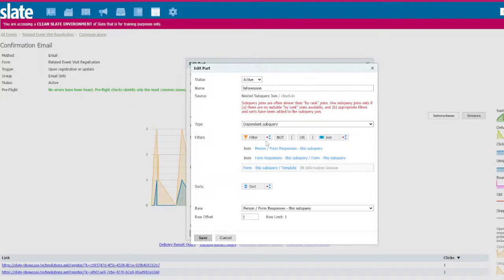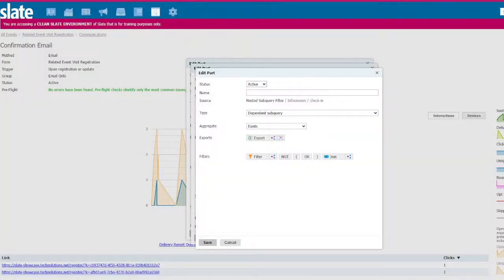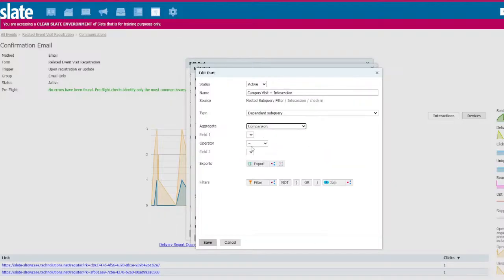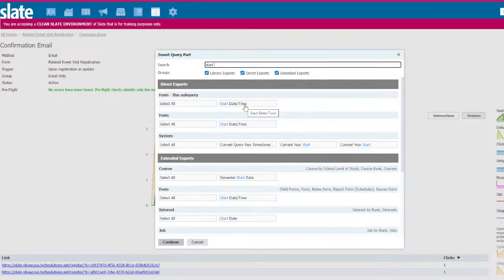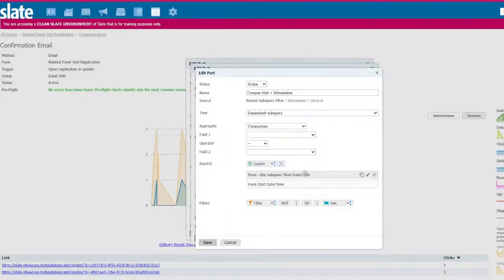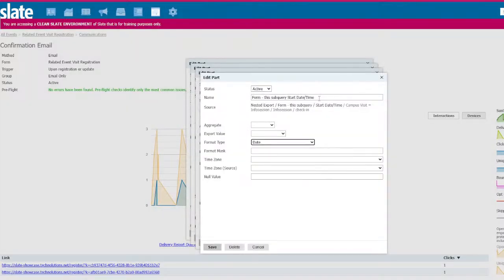And then the student could, in theory, be registered for two across different days. So we want to make sure that we're also doing a comparison to make sure that the dates of these two events are the same. So we're going to say campus visit equals info session. And we're just going to change the comparison, and we'll do start date for both forms. Now chances are they're not going to have actually the same time, so we want to make sure that the dates themselves are the same.